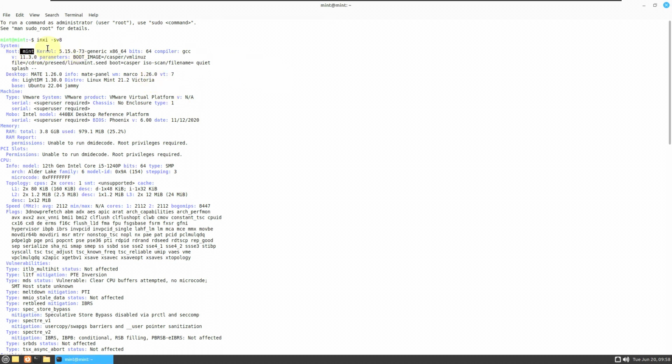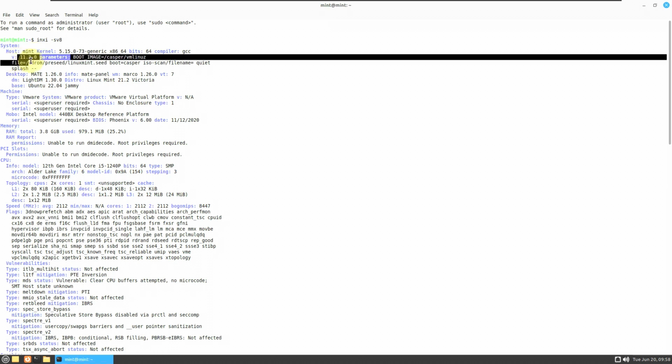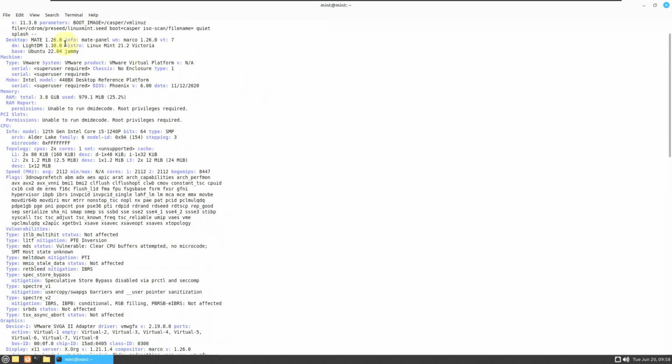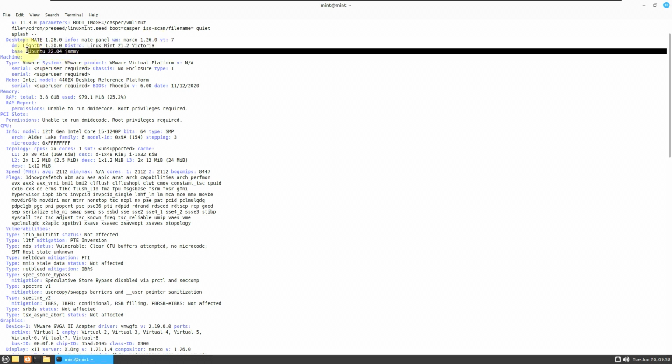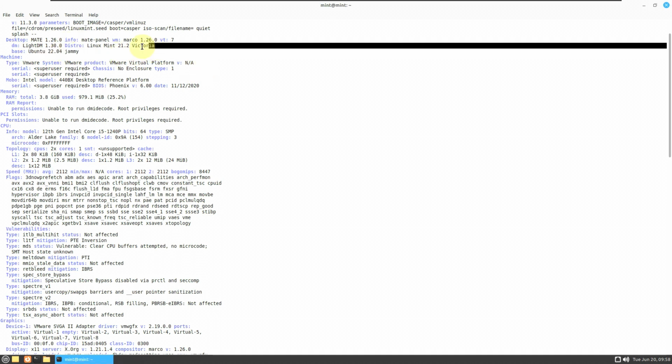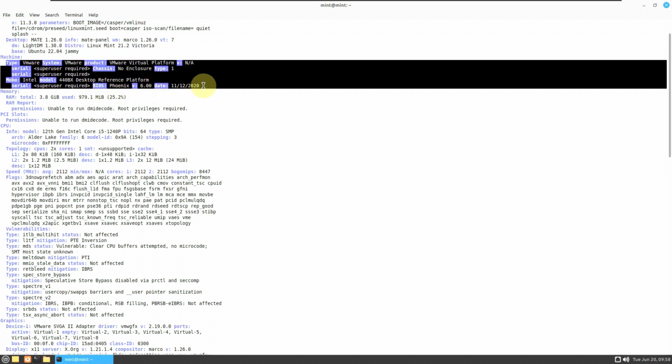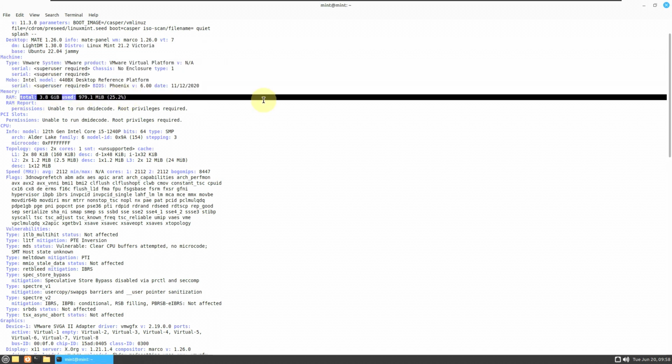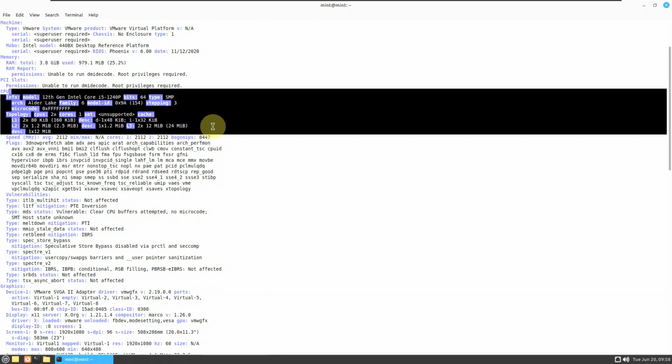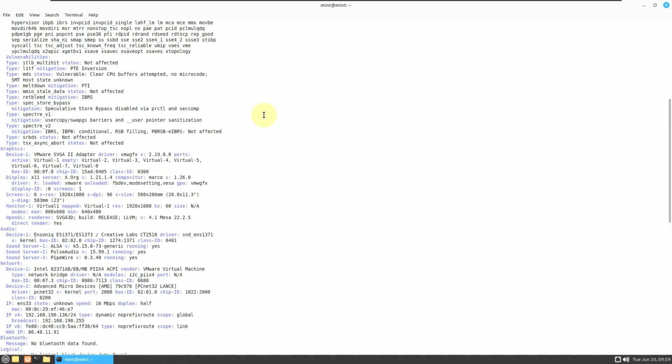I'm running it on a live session. So the kernel version, already mentioned, is 5.15, and it's a 64-bit architecture, and the GCC version is 11.3.0, and the desktop environment is MATE 1.26, WM Marco 1.26, LightDM, and it's based on Ubuntu 22.04, which I already mentioned, and the codename is here, which is Victoria. I'm running it on VMware, so it says VMware, and this is my RAM. As you can see, this is my CPU. If you want to check that out, you can check it out by pausing the video.